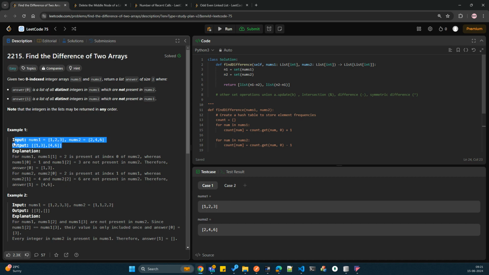So that is the problem: it is like nums1 minus nums2, which will be the first result, and nums2 minus nums1, whatever result comes, will be in the second array. In Python we have sets, so it can be done very quickly, just two steps. We can convert nums1 and nums2 into sets and take a difference of them.